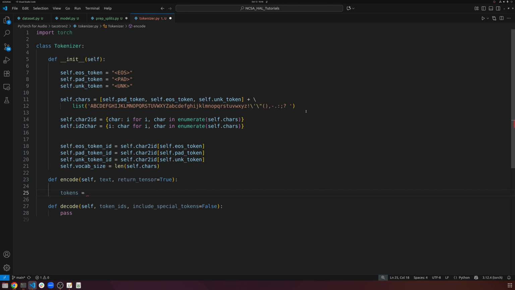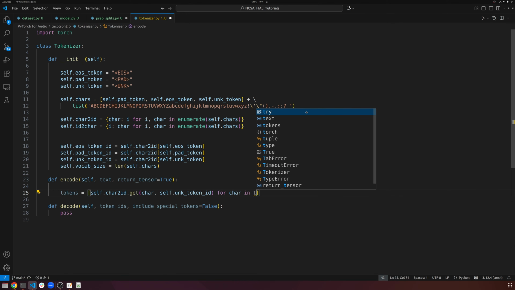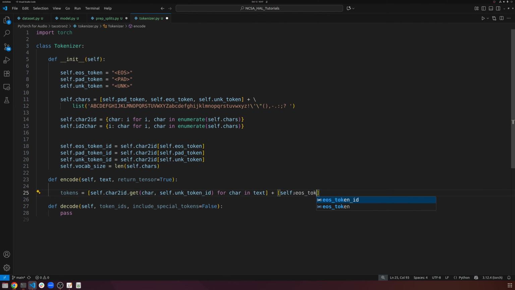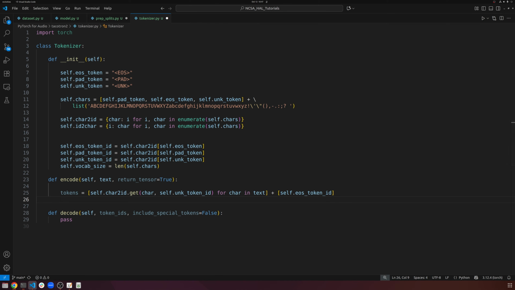So our tokens is going to be self.char2id.get, and when we index it, if we use .get, .get allows us to search for a char that we want. If it's not there, then we can set a default unc_token_id, for char in text. We're going to loop through the text, and that's basically it. And if we don't have a specific character for some reason, then we can go ahead and use our unknown token. And we want to always make sure we end everything with a self.eos_token_id, right? We could have written a template, but this is easier to do this way.